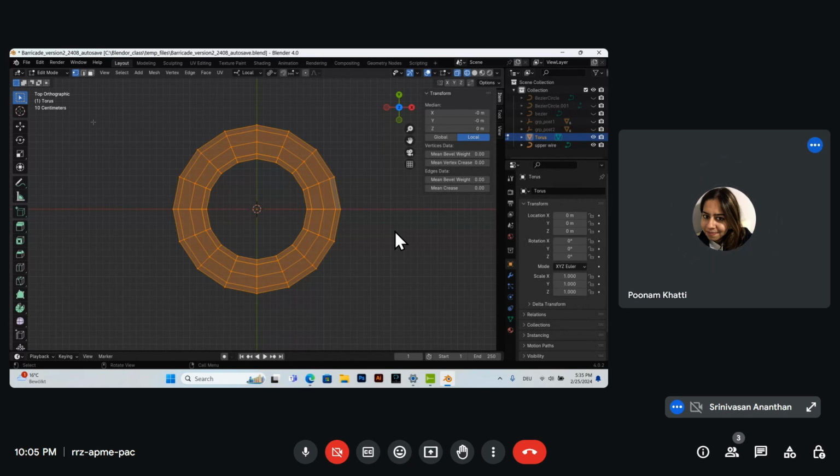Now always check whether the X-ray mode is on or not, because we are going to do the vertices selection, all that. So for that we need the X-ray mode on. Sometimes we may need to select only the visible part. So at the time we can switch off the X-ray mode. But other times, if we want the back side also to get selected, at the time we have to switch on the X-ray mode. So now X-ray mode is on only. Okay, it's good for us.